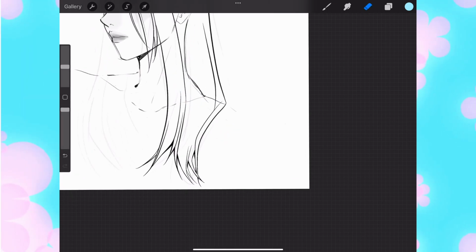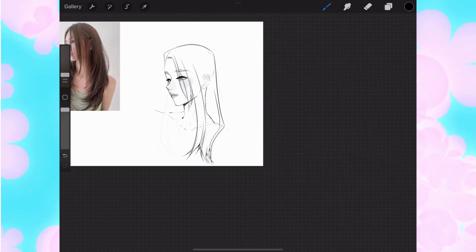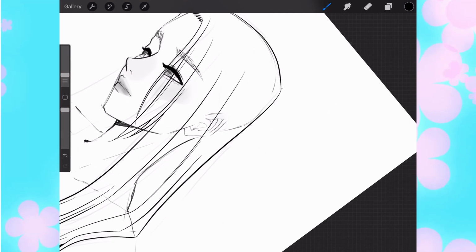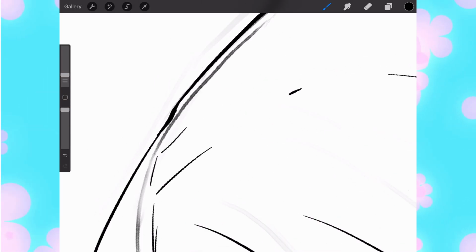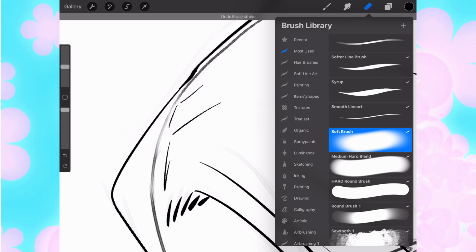Moving back to the actual piece we're working on right now, we're just going to start defining the hair a little bit more and, of course, placing in that hairline that I keep on constantly nagging you with. I know, it's annoying, but I promise you, it's very, very helpful.